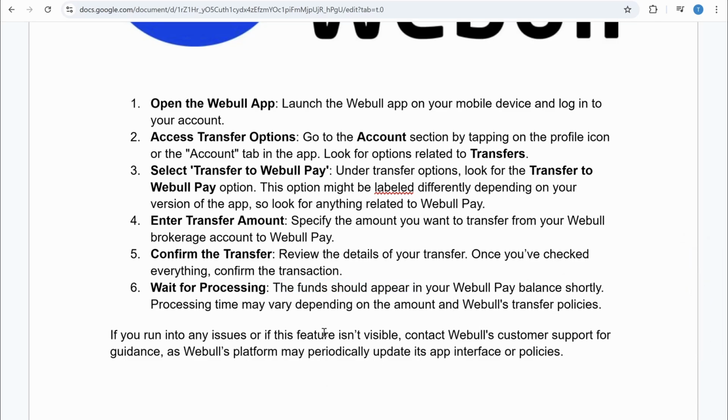And if by any chance any of these Webull options are not available in your Webull app, that means you are not eligible for that option. But if you want to get that option, you can contact Webull customer support and they will guide you.